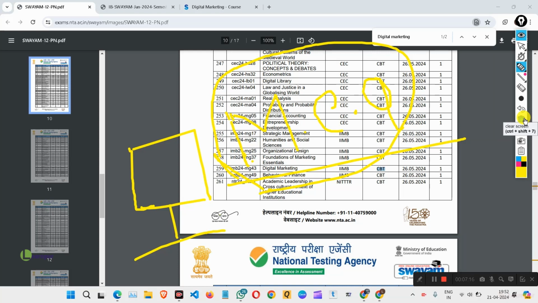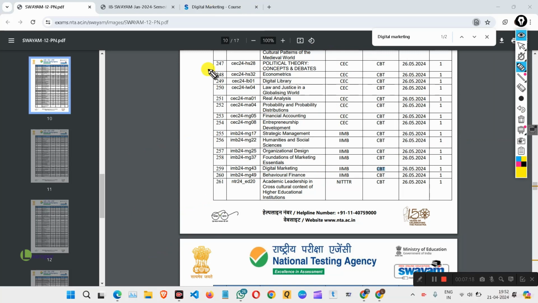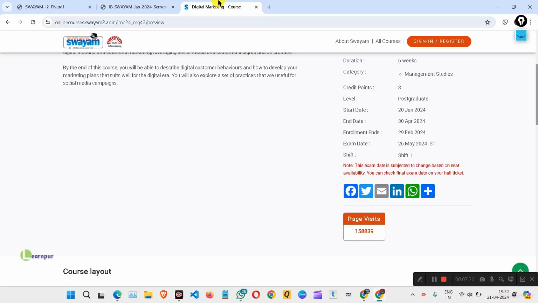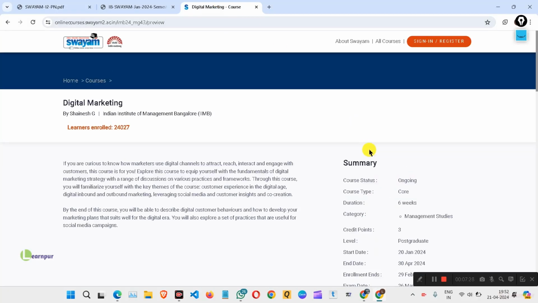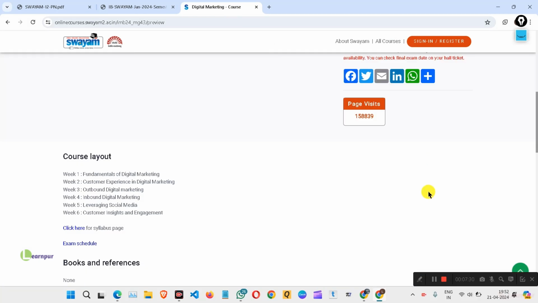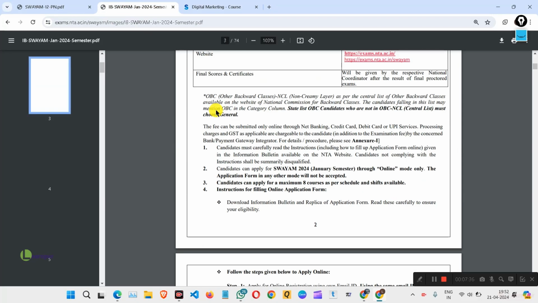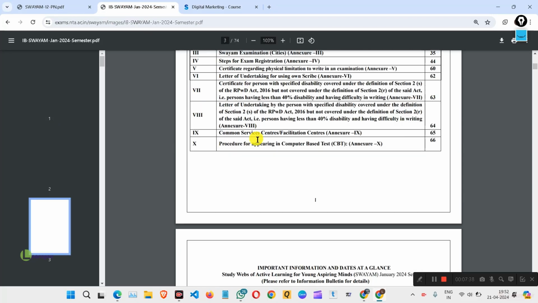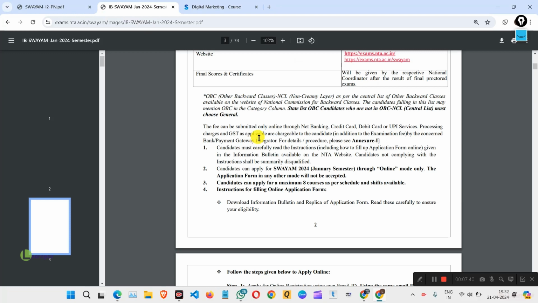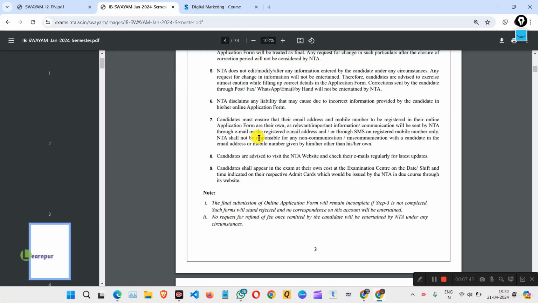It's MCQ. And if you want to find out about the exam dates and shift, you can find them here too. Also, if you go to your Swayam portal or Swayam app, in the about course section there is a summary. Everything is written there, the exam dates and shift. Okay, now I come to the information bulletin from NTA about the Swayam examination.